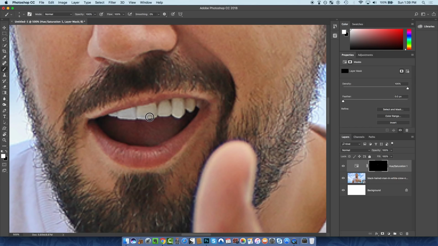Just paint over his teeth like that, and you see how it's just bam, cleaning out that yellow grunge, but just because it's a hue saturation layer, it still has the textures and the shadows and stuff. And honestly, unless this is a fashion photographer or a fashion photo, and you're working with high-end photographers and this is going to be a billboard or something, this method will get you done 99% of the time. So that's it. I just painted his teeth.